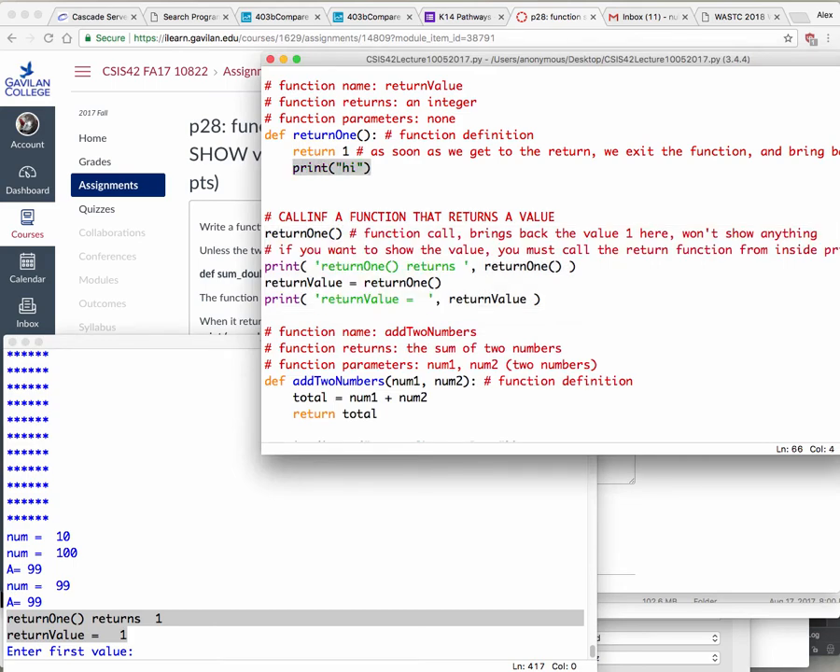Why is that? Because I'm highlighting the y. As soon as we get to the return, we exit the function. All right, so as soon as you hit a return inside of a function, you're out. So this will never show. All right, will never show because it is after the return statement.